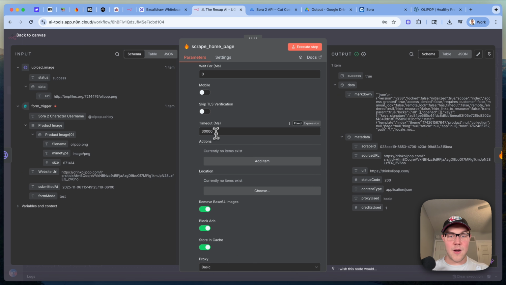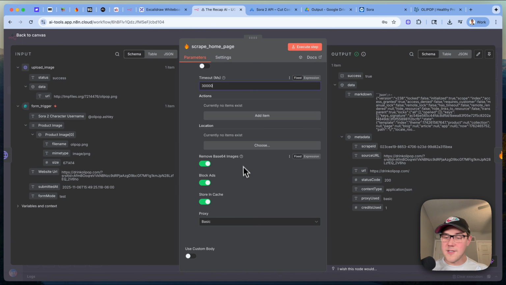The only other thing I want to call out here is the timeout milliseconds parameter in case you're hitting issues with your request timing out. If it's a really large page you're trying to scrape, or there's a lot of asynchronous loading going on, you may need to bump this up to a higher number to avoid those timeout errors. So just keep that in mind. Everything else will remain the same here, and so we're going to continue forward.